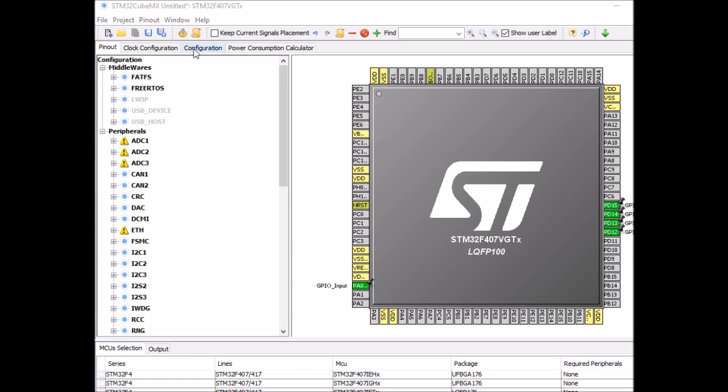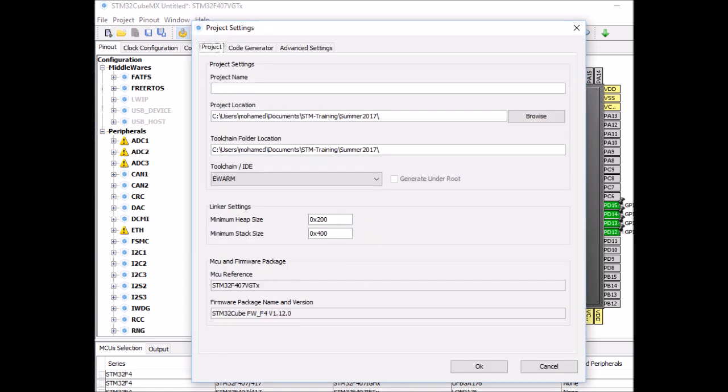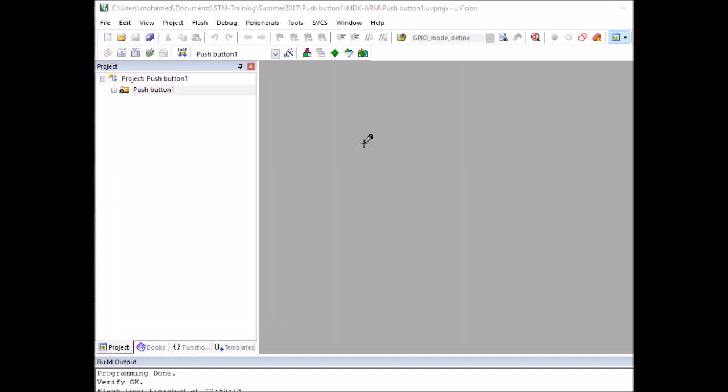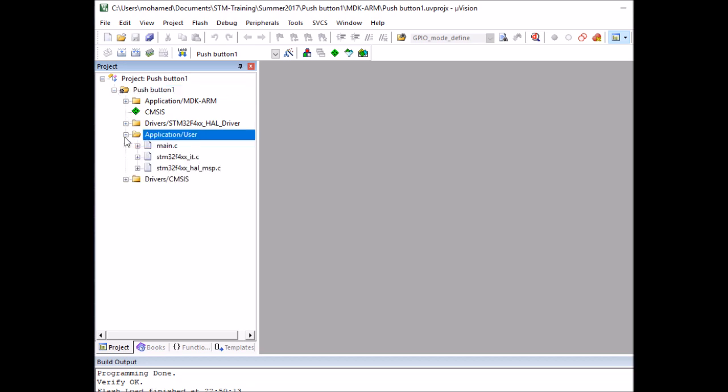So click on this to generate the project. Give the project a name and select the right IDE. And click OK. And now click Open Project to navigate to the Keil MicroVision compiler. Now you need to expand this folder, Application User, and open the main.